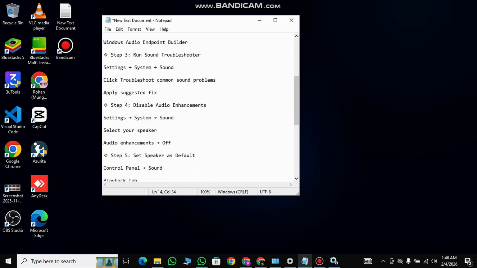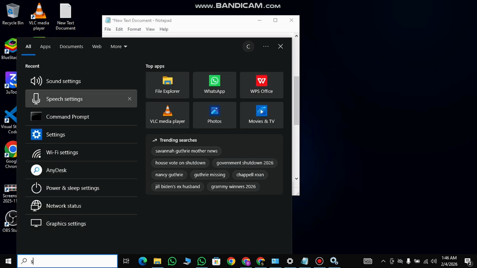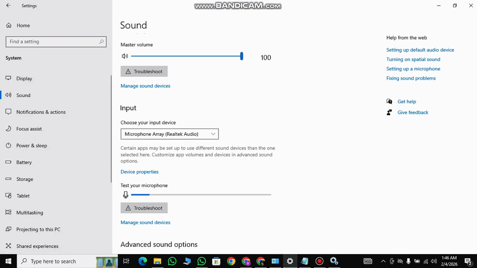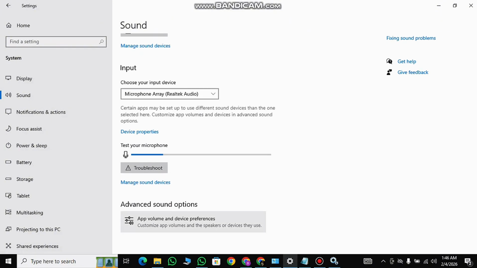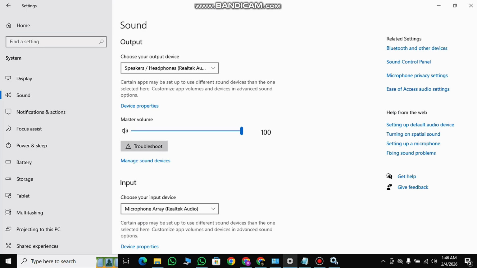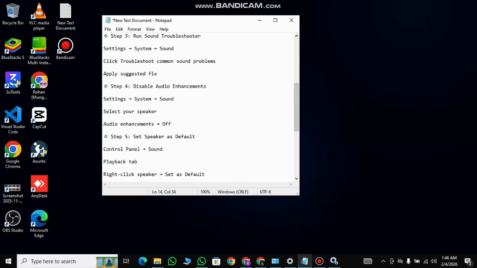The fourth step is to disable your audio enhancements. Go to system and sound again, go to the sound settings. Here you will see the option of enhancements, which is not showing in my case, but in your case, if it's showing, just turn it off. After that, follow the fifth step.